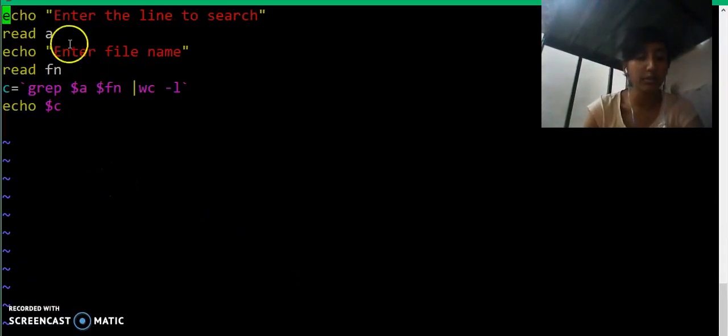Now, this is the program. First you get the input from the user as to which line is supposed to be searched, and then you type the file name. So both of them are read. Now you open a new variable and within that you give the command grep. Grep is a command especially used for searching, just simply search anything at all that you want in the Unix shell script.